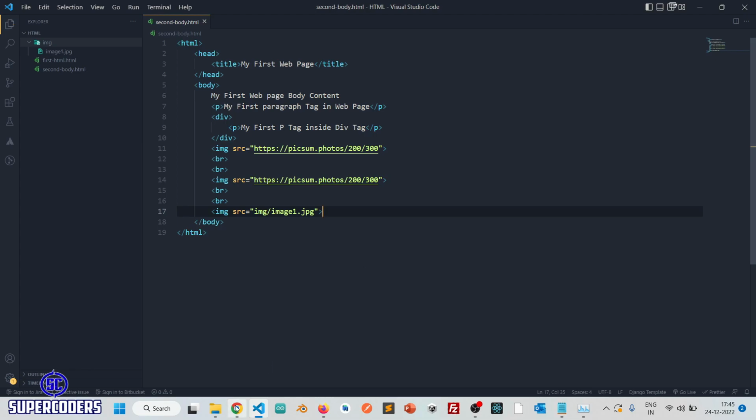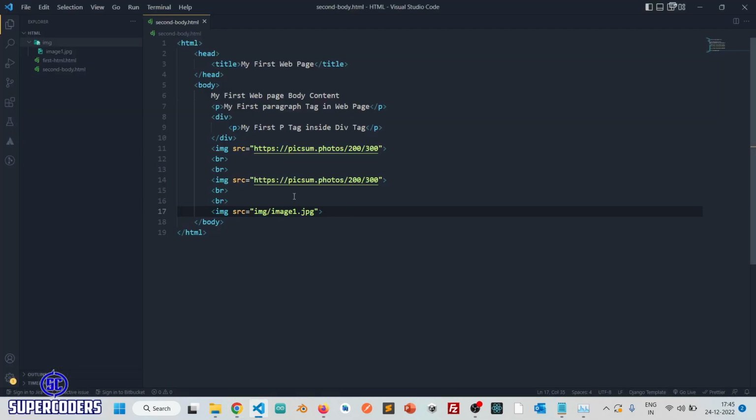Save it, go back to Chrome, refresh the page, and you can see the image which is coming from local. So it is our local image. Let's add some content so we understand better. My local image. Save it, refresh the page. You can see my local image.